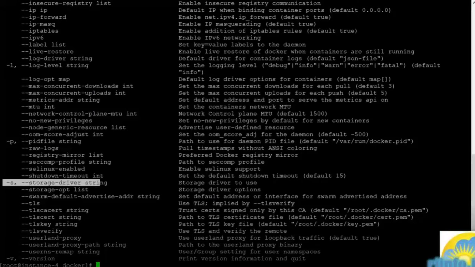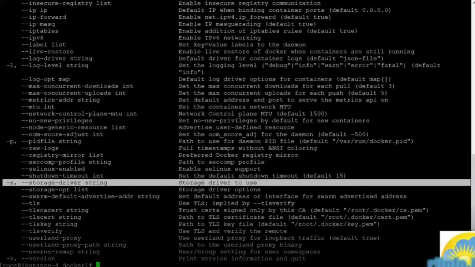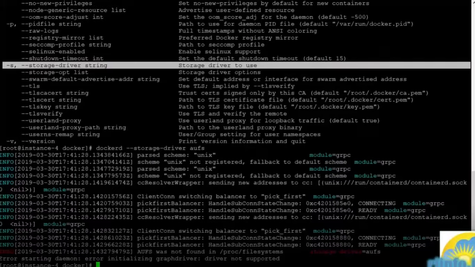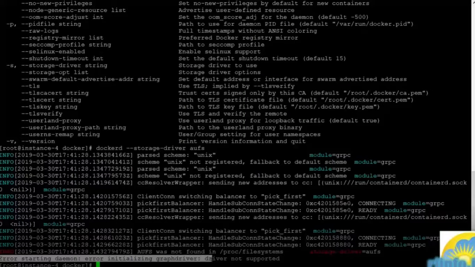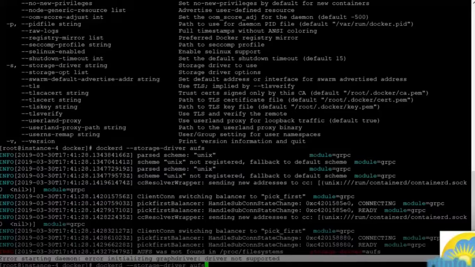Here you see that we can specify this storage driver to use dockerd storage driver, and let's put AUFS. Right now, here it gives an error saying that the driver is not supported. Right, it is not supported. So let's run this one with the device mapper as an option. Dockerd, and instead of AUFS we will use device mapper.